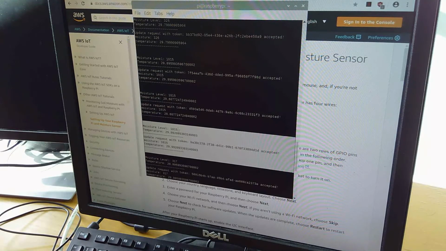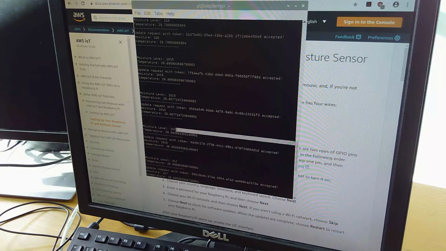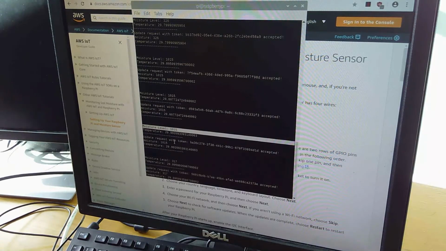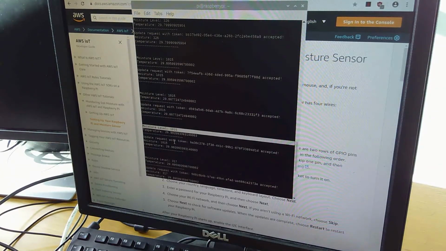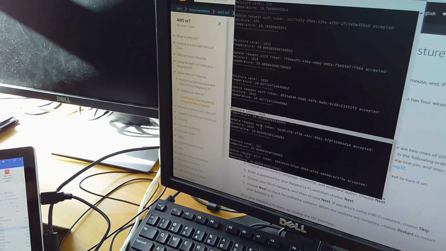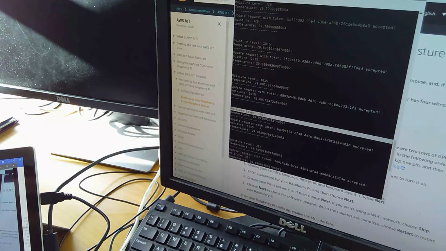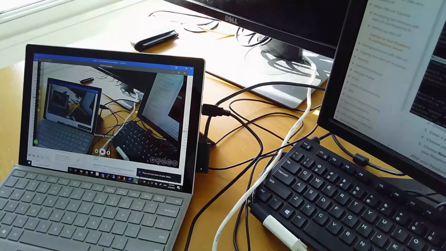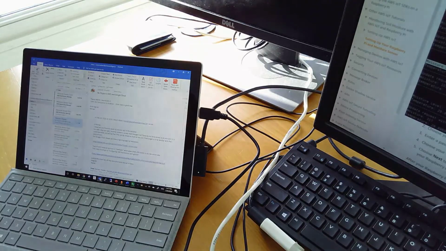So what happens when we reach this threshold? The threshold is 1000, we are above that, and I need to check my emails to see if I received anything or not. Let's see what I have here in my emails. I'll show you in a moment. Okay, if I come back to my desktop here, this is my email.